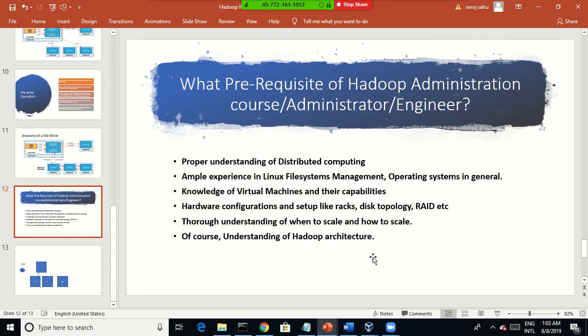What are the prerequisites of a Hadoop administrator? If you want to portray yourself as a Hadoop administrator, what type of knowledge should you have? You should have a little understanding of distributed computing. As we go through the slides and the course, we can make ourselves comfortable with it and learn all those things. You can also have a little knowledge of the Linux file system or Linux operating system. If you have it, it is well and good. Otherwise, we'll go through it, and you can read some PDFs and concepts.